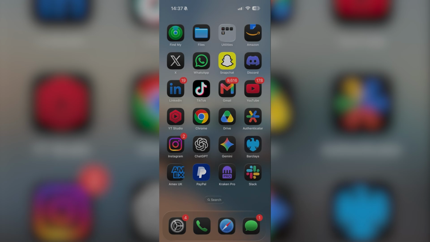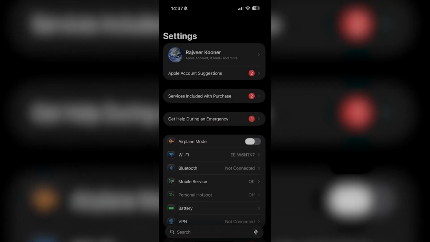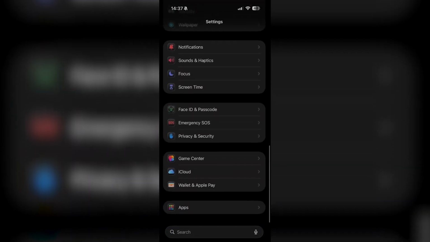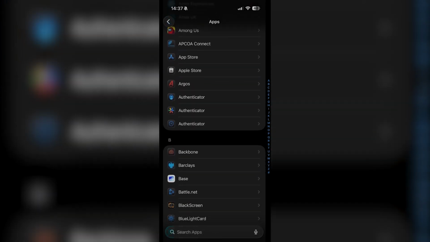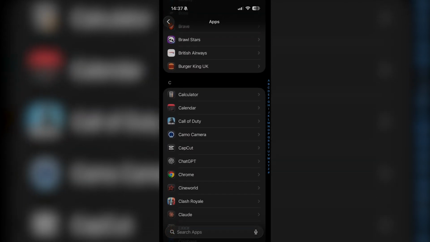But anyways, getting into it, it's very simple to go ahead and do this, and you can do it with any iPhone you have. So what you want to go ahead and do is go over to your settings application, then go ahead and scroll down all the way to apps. Now, find whichever application is not working, like your microphone's not working on.